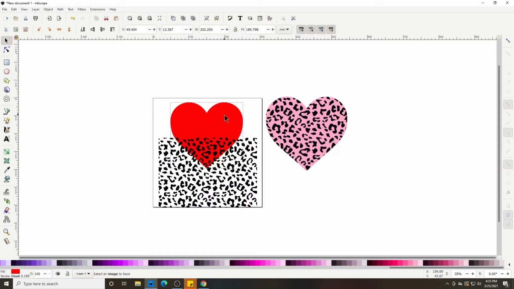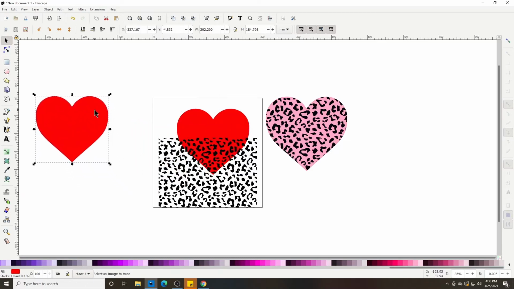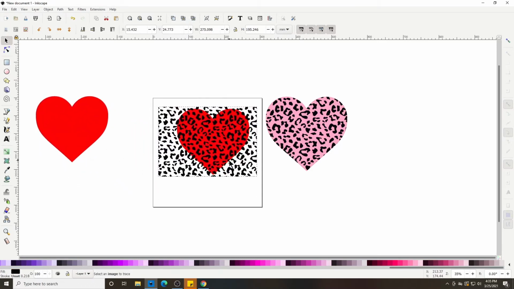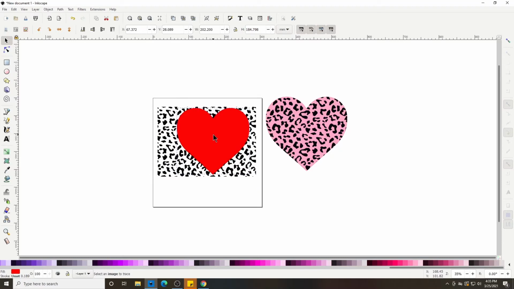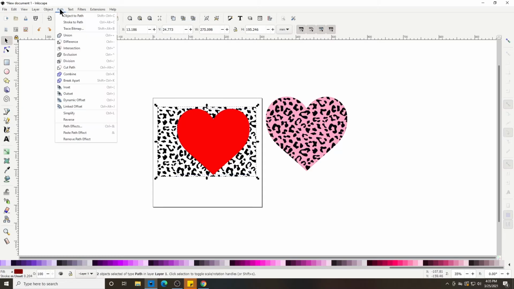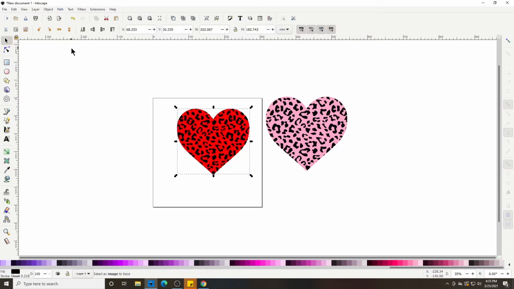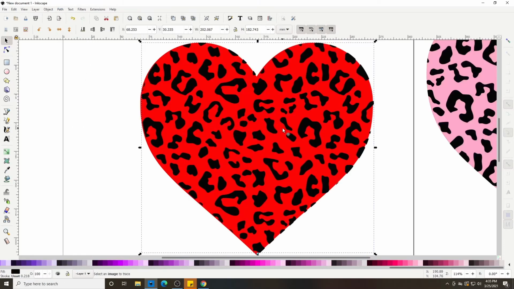Okay, now we're going to need another one of these. So we're going to Control D to duplicate it. I'm going to put it over to the side. And we're going to place this on where we want it. And then we're going to put our heart on top. And we're going to select our heart and our leopard print by holding the shift and selecting it, and then go to path down to intersection. And as you can see, it's created an intersection on there, and it needs to be, here we go.